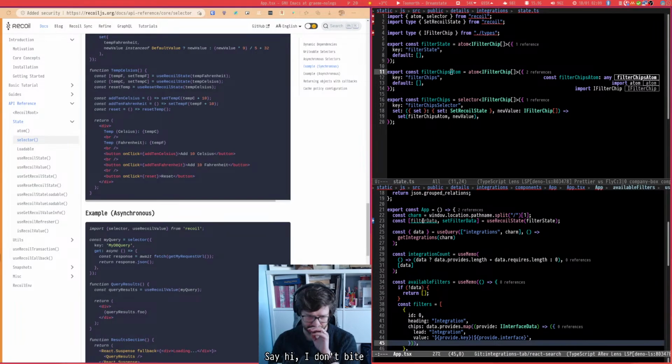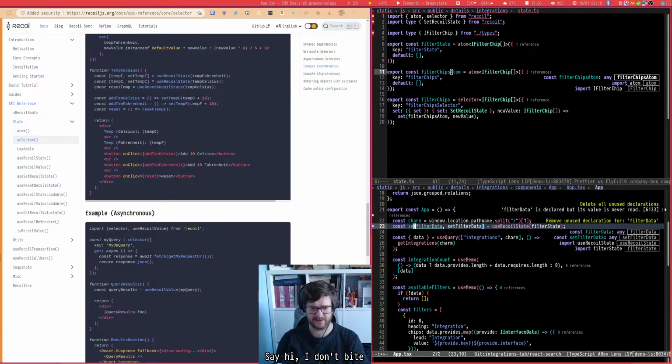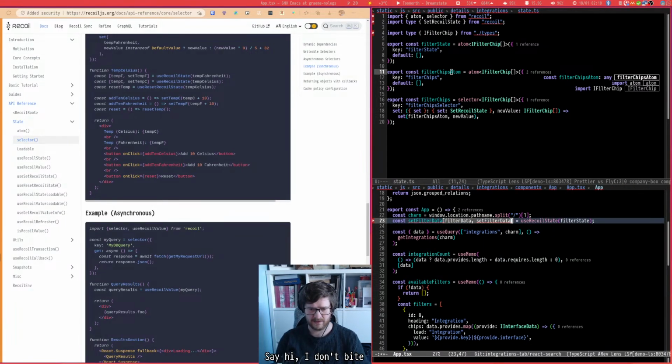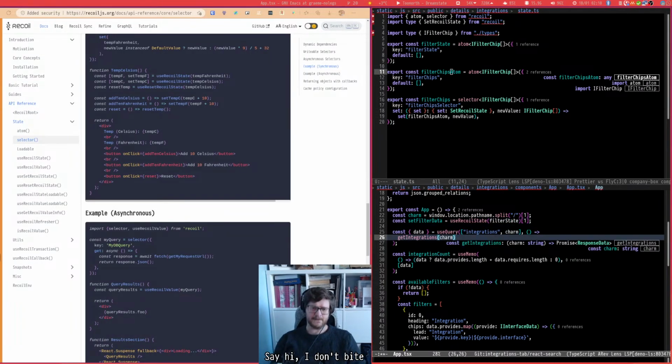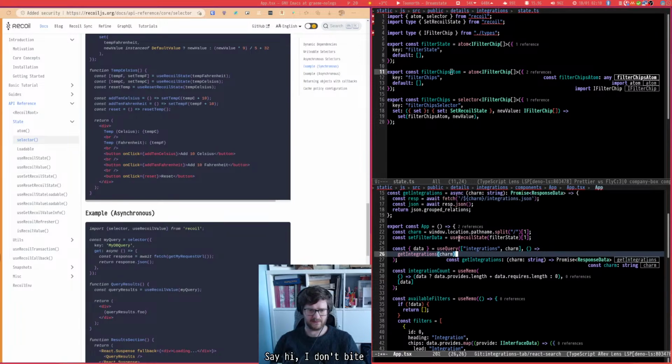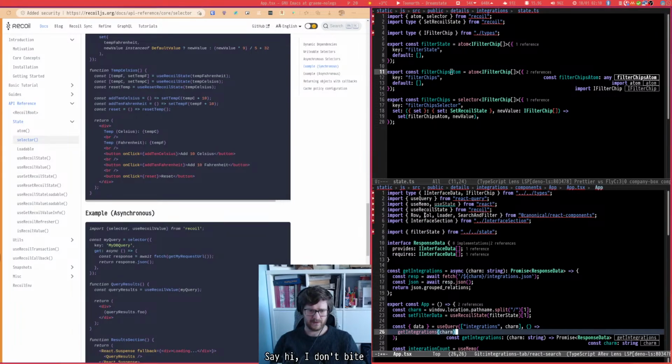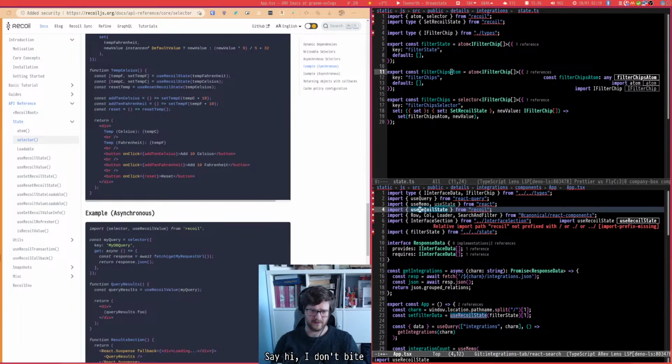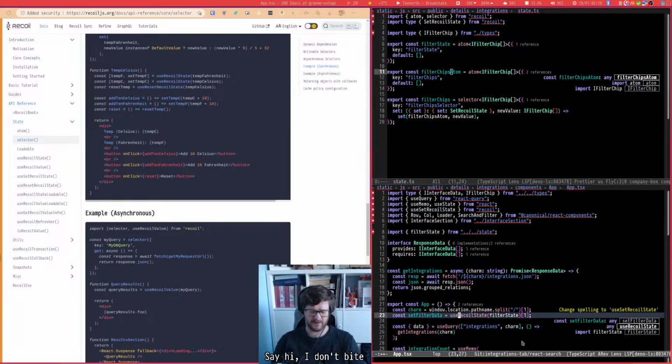So when we get, excuse me. Oh yeah, we're not using filter data, so let's do filter data. Or is there a method for that? Use recoil, use set recoil state, that's what we want. Use recoil state, use set recoil state. We can do set recoil state, and we don't need to do all that crazy.